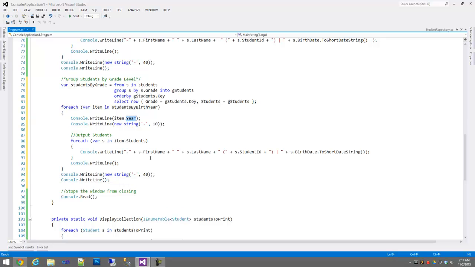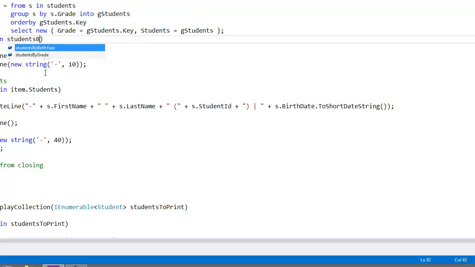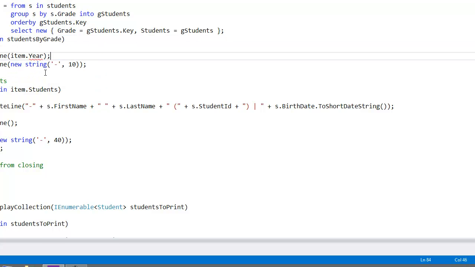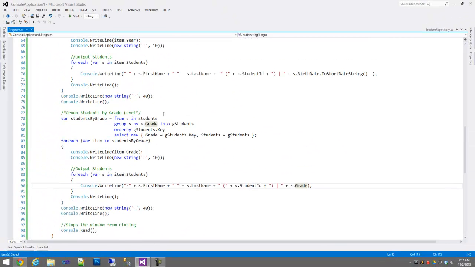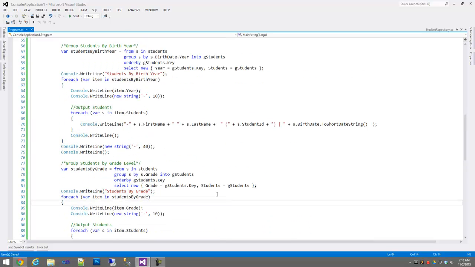So what adjustments do we need to make? Item no longer has a year. Well, first of all, we need to have students by grade. So that's going to cause this to no longer be year, but it will now be grade. And then everything else, honestly, should stay the same. The only thing we may want to adjust here is the output of the actual grade, so s.grade, so we can see the grade level. So I'll add a header here that'll say students by grade, and we'll run.